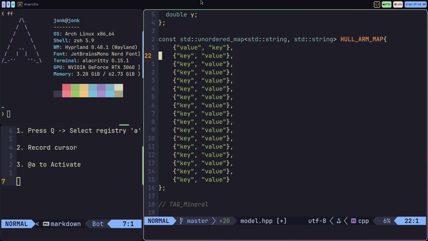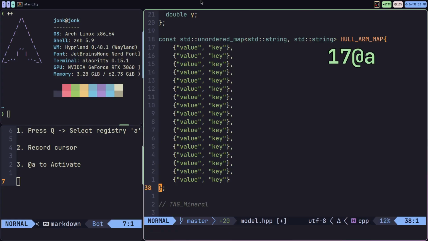Now that recording is inside the recording register. And all I need to do to activate it is press the at symbol and then A again, and you'll notice that it just switched the keys and values for that line right there. Now, if I wanted to continue this for the entire map in an automated, super smooth way, I'll do this for the next 17 lines. I'll do at A, and you'll see all the keys have been switched with all the values.